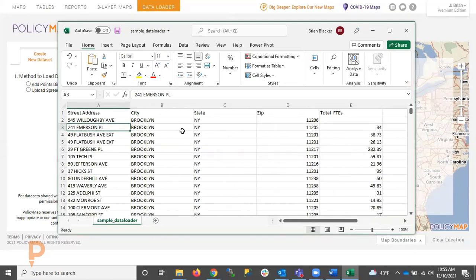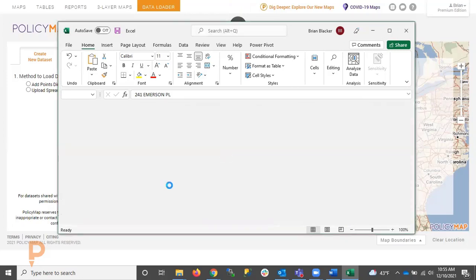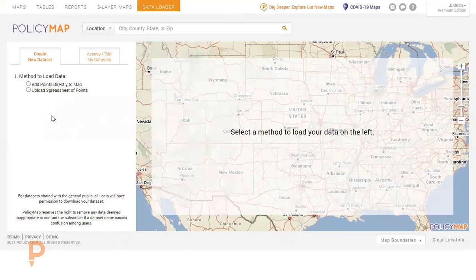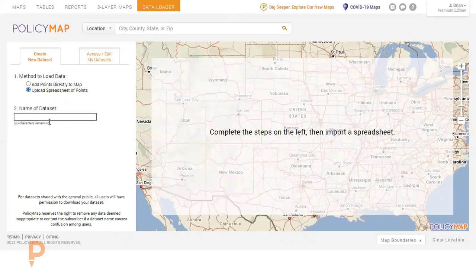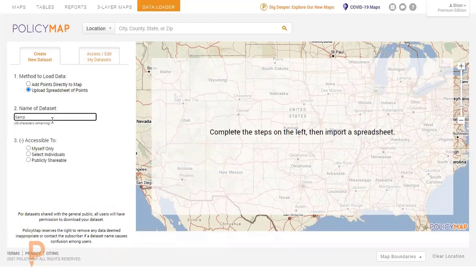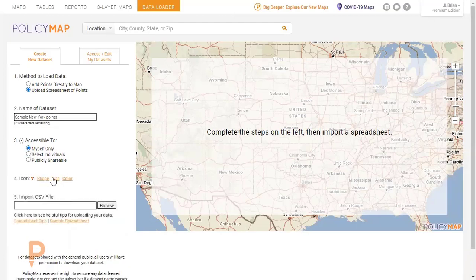This is just a very simple list of points within New York, just for the purposes of this quick upload. So this is what my file looks like. Over here in the data loader, you would use the second option, upload a spreadsheet, and give this a name. Then here you can set whether you want it to be accessible to just yourself or other individuals. Publicly shareable is really if you want it to be available for an embeddable map. But I'll just use myself, and then you can change your icon shape, size, and color.